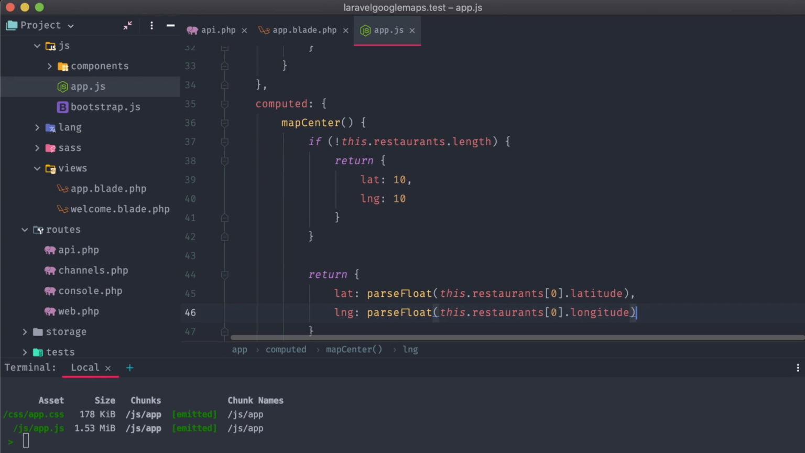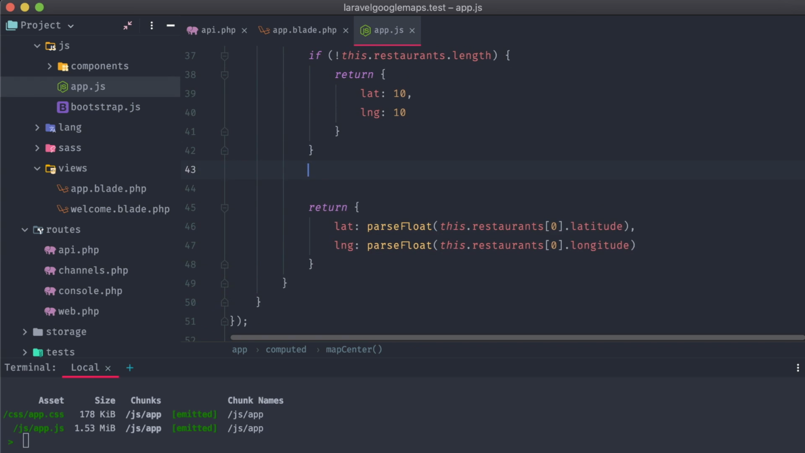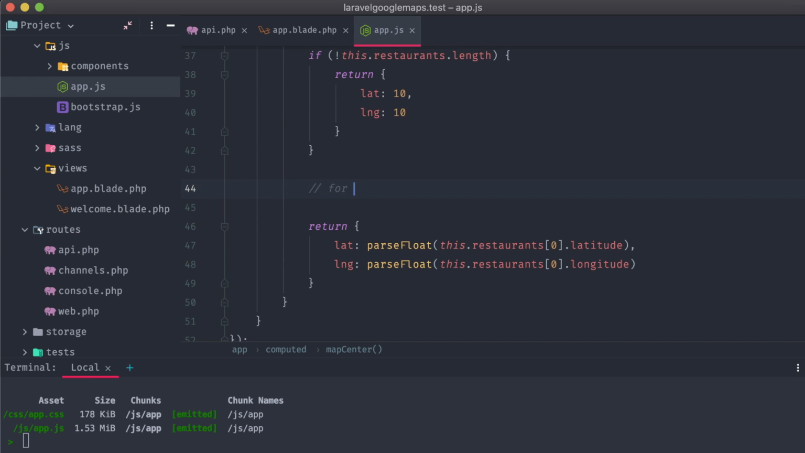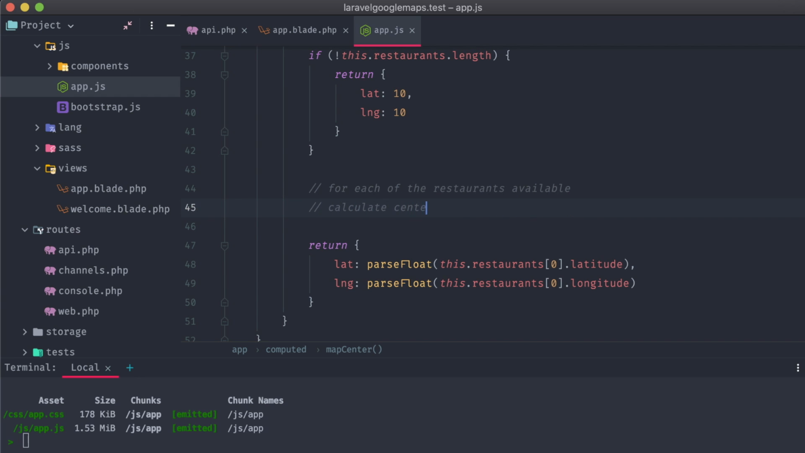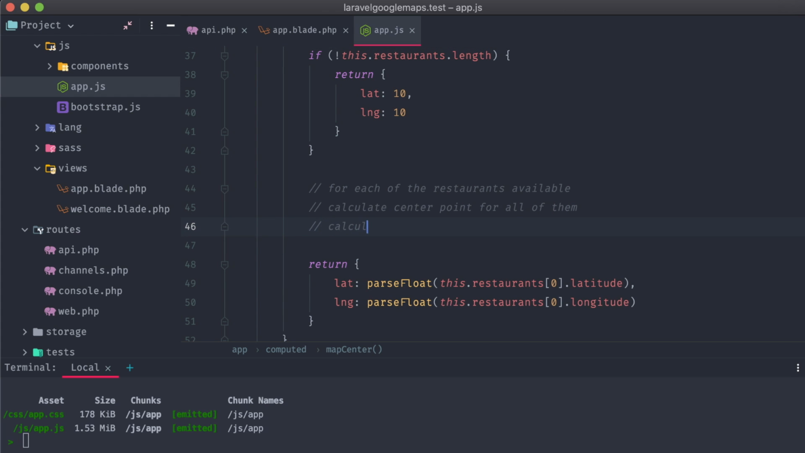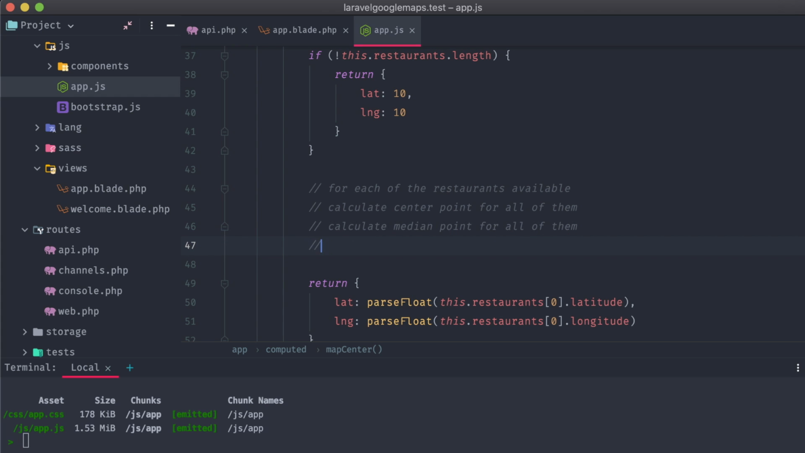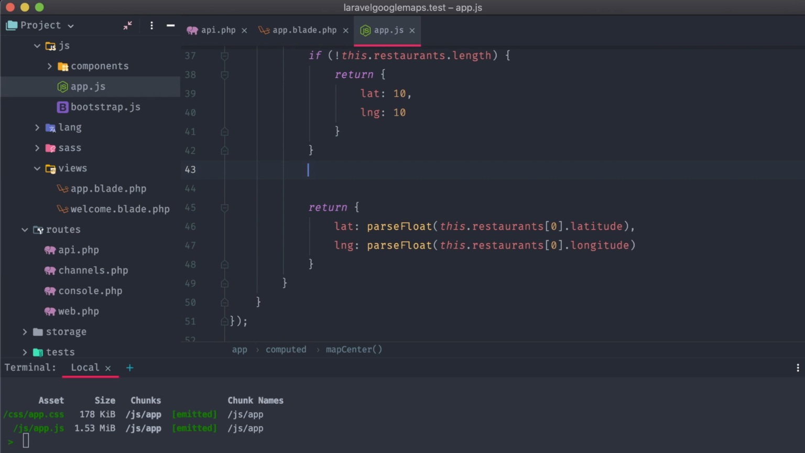And you don't have to use the first element of the array for the map center. You can get the center point for all of them and calculate an average or median value, or form a bounding box based on the largest or smallest ones. For now though, I'm just going to stick with this.